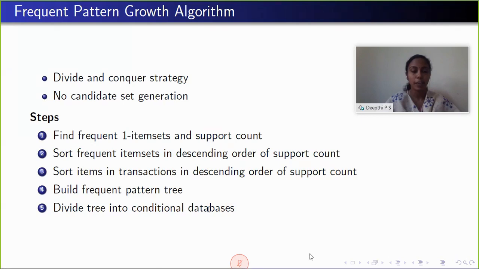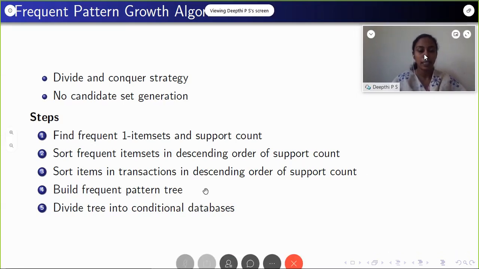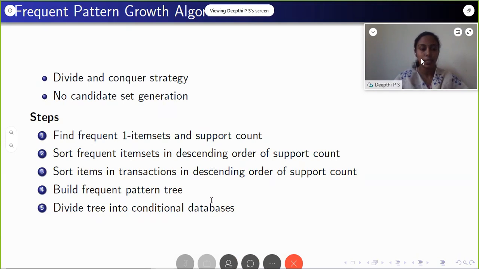Databases, and from these conditional databases, we'll generate frequent item sets. So these are the steps in this algorithm. Now we'll see these steps with an example.